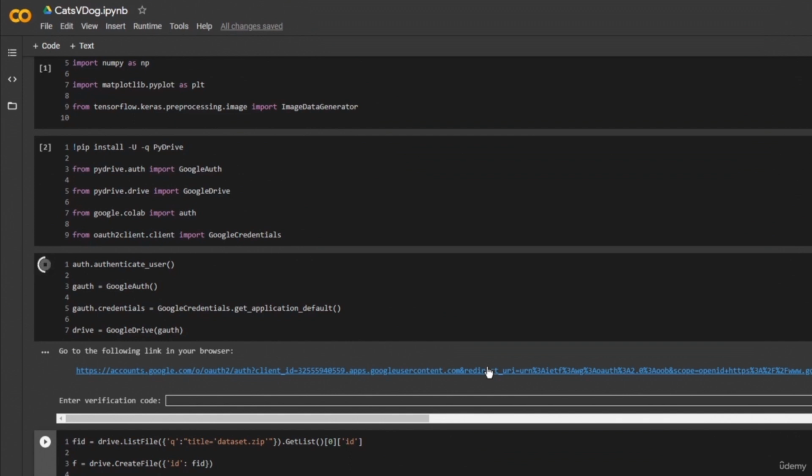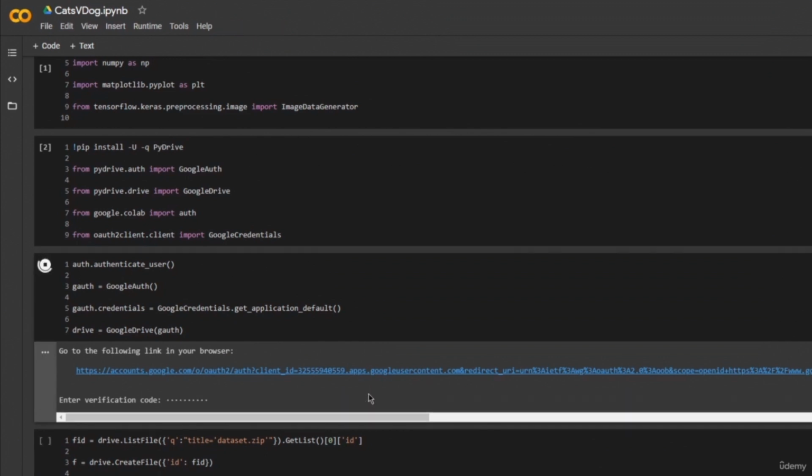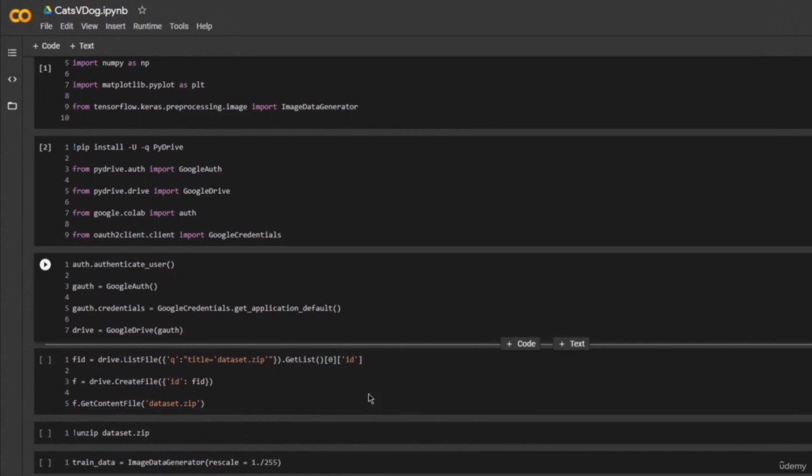The third block will ask you to authenticate yourself and will provide you with a link. Press that link and choose your account with the dataset. After accepting the permissions, you will be given a key. Copy and paste that key in the box below. This will successfully mount your drive. I have seen many different ways of doing this, but I have found this method to work the best. If you have any other suggestion, please feel free to share it with the class.